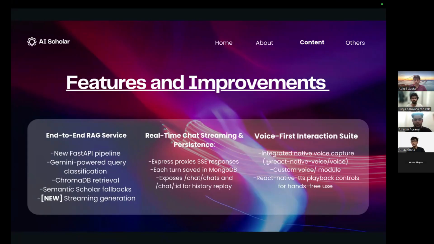So now coming to the features and improvements for our project. First is the end-to-end RAG service. We implemented the RAG pipeline using FastAPI. It now performs query classification, retrieves relevant research papers from ChromaDB, and uses Semantic Scholar as fallback. The next feature is the voice-first interaction suite. We improved the user experience by adding voice features.